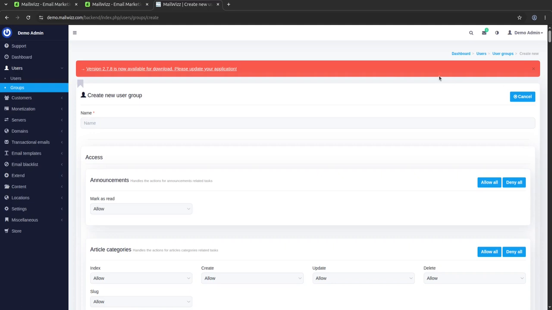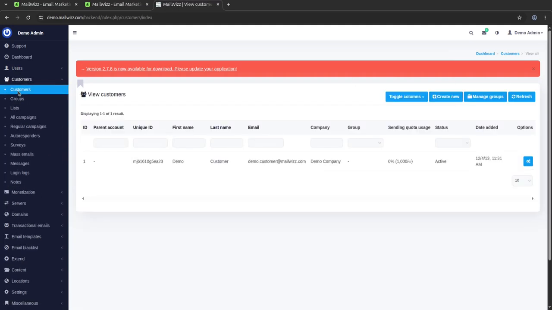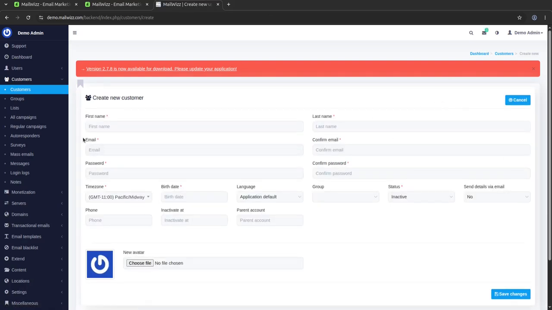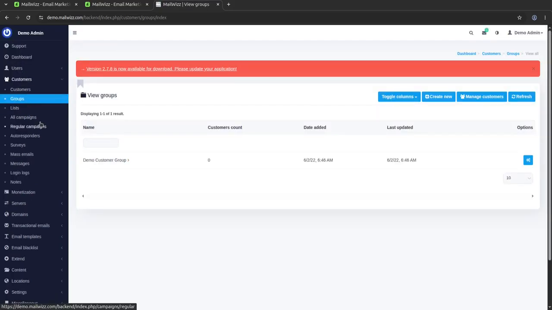And similarly, you can create user groups as you need, and the users in the group will have the same privileges, same permissions. Next is customers, because we are launching an email service portal, and you can add customers here, and the customers will be able to access their dashboard, their application using their own credentials. So you can create a new customer using this simple form, putting the name and the password, the time zone, and the rest of the information, and it is going to be pretty simple. And next is also the customer groups.